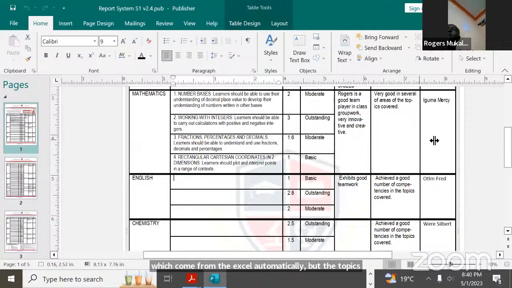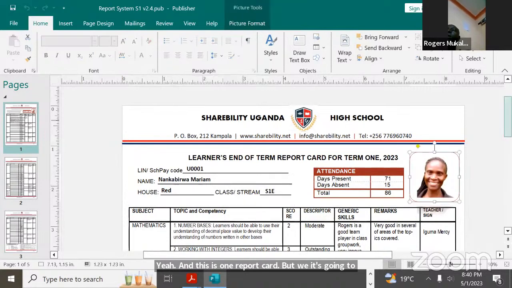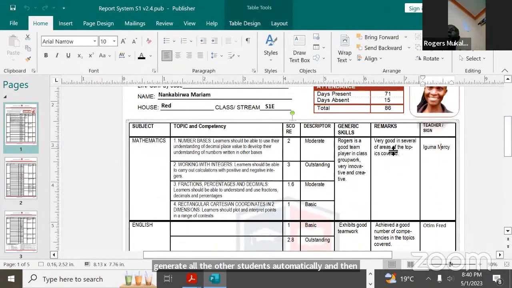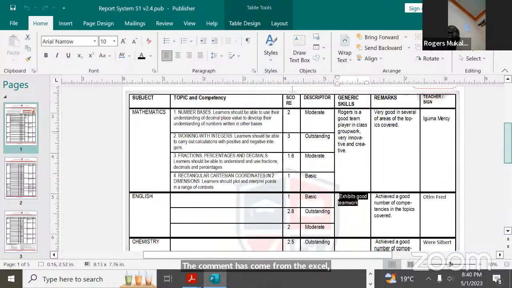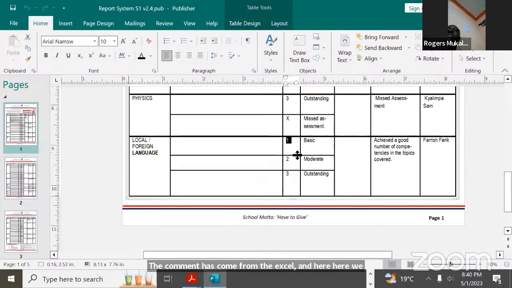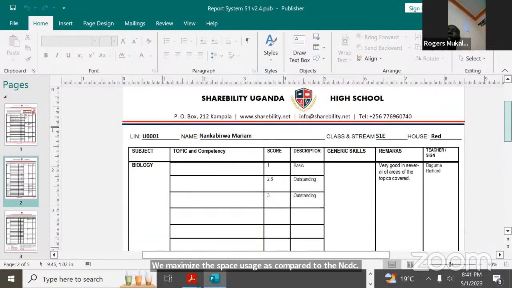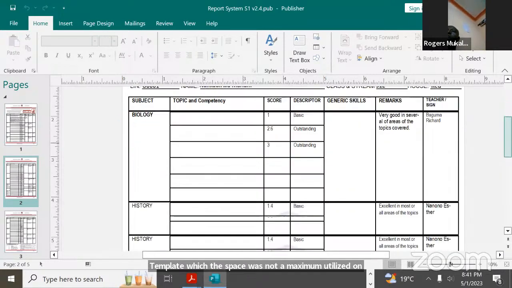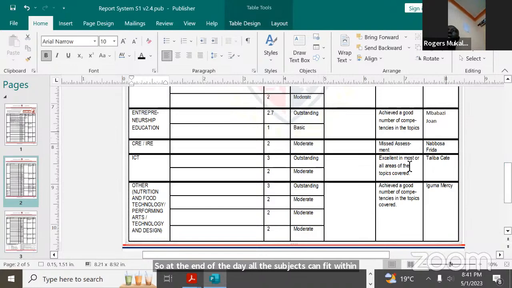And this is one report card, but it is going to generate all the other students automatically. It will put here the photo, and the teacher's name is typed here. Here you can see it has brought the comment I wrote, exhibits good teamwork. The comment has come from the Excel. And here we have several subjects up to foreign language. We maximized the space usage as compared to the NCDC template, where the space was not maximally utilized on the paper. So at the end of the day, all the subjects can fit, and you can see here, it has brought these comments.